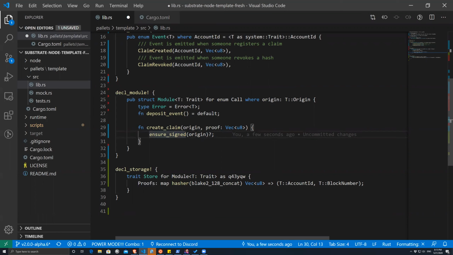But what value is this returning? Well, it is actually extracting from this origin the sender of this transaction. So we get access to their account ID, to their address. This will become accessible to us here. So we'll define a new variable, call it sender, and this is how we obtain the sender of this transaction. We ensure that the origin is signed, and this single ensuring will either die if it's not signed, or it will return the sender into this variable.